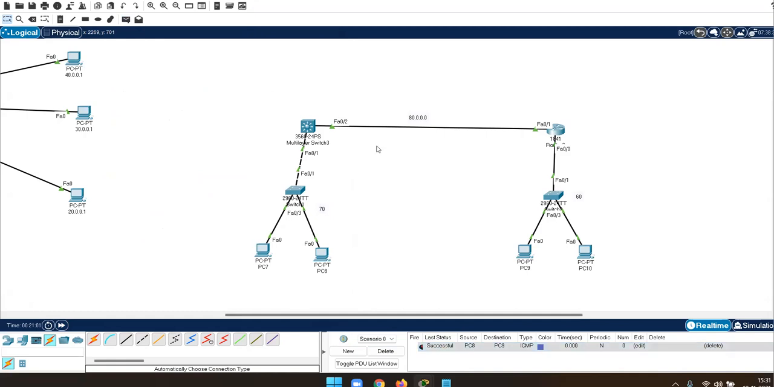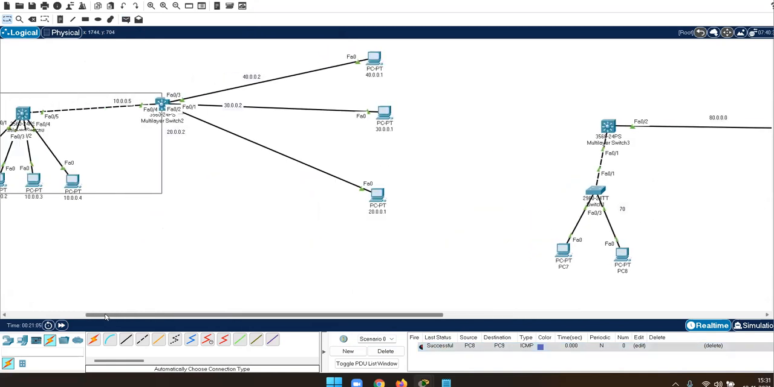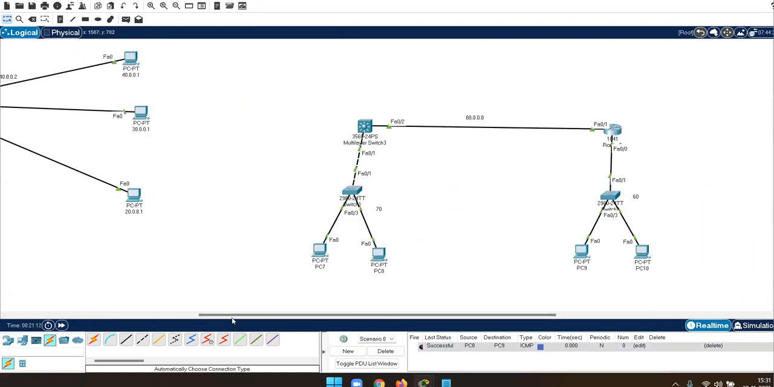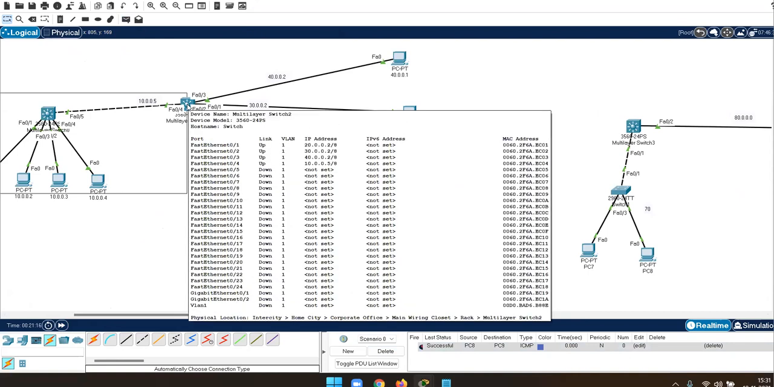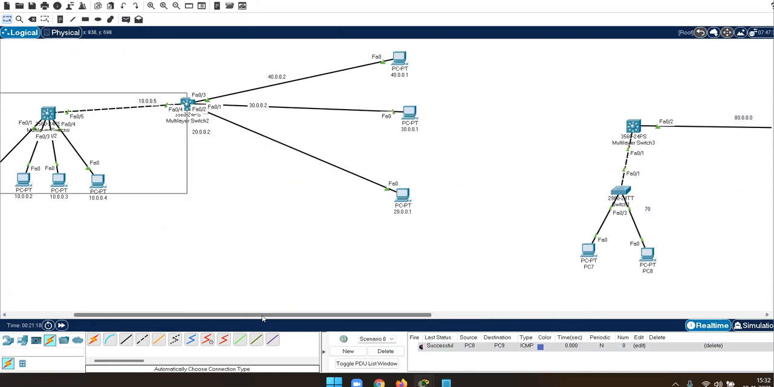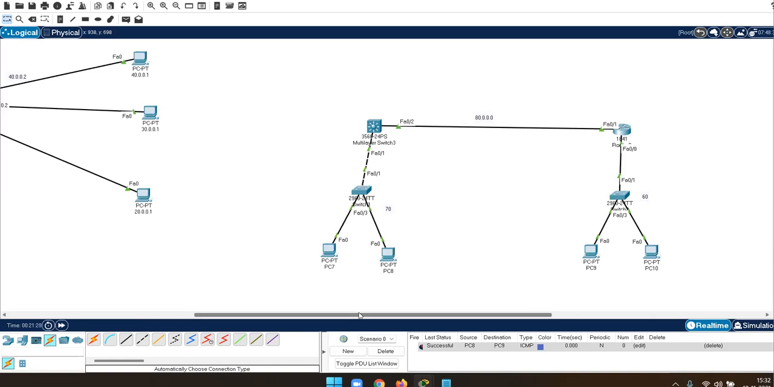Successful. So a multi-layer switch can work as a layer 2 switch as well as a layer 3 switch. So if you want to extend your design like this, then you can add this. Okay. So a multi-layer switch is a switch which can be used as both layer 2 and layer 3. Okay.